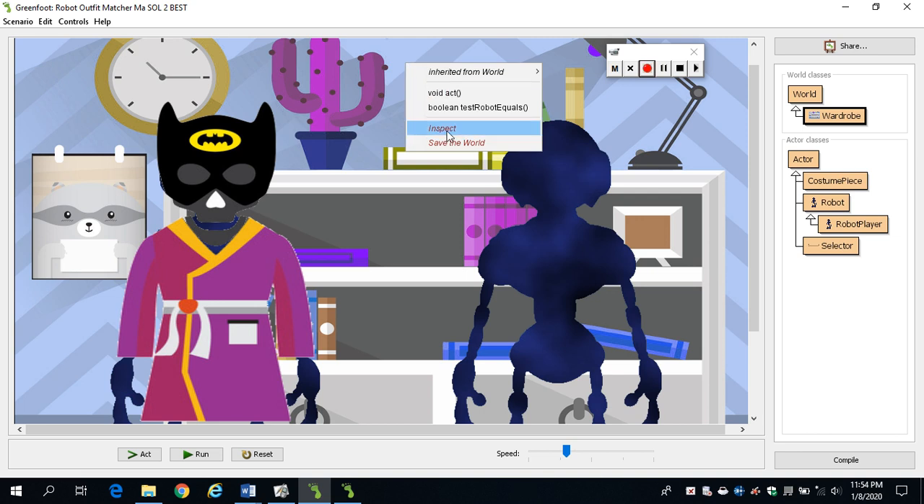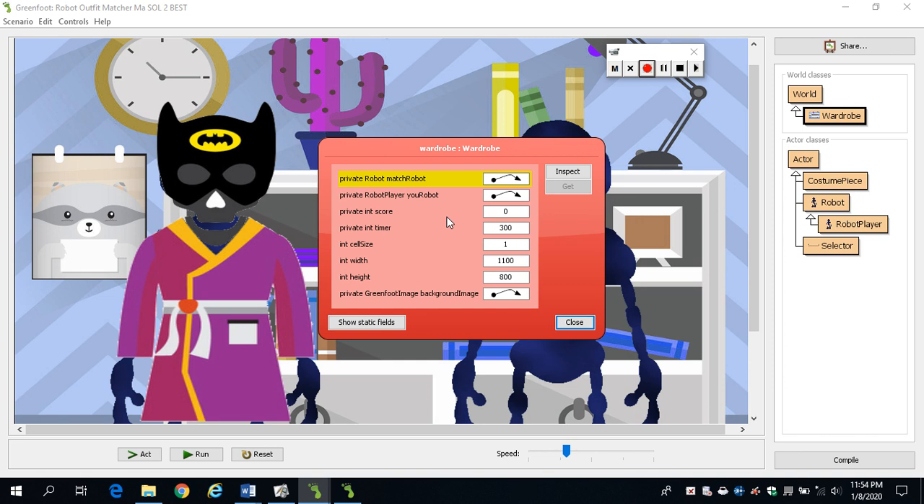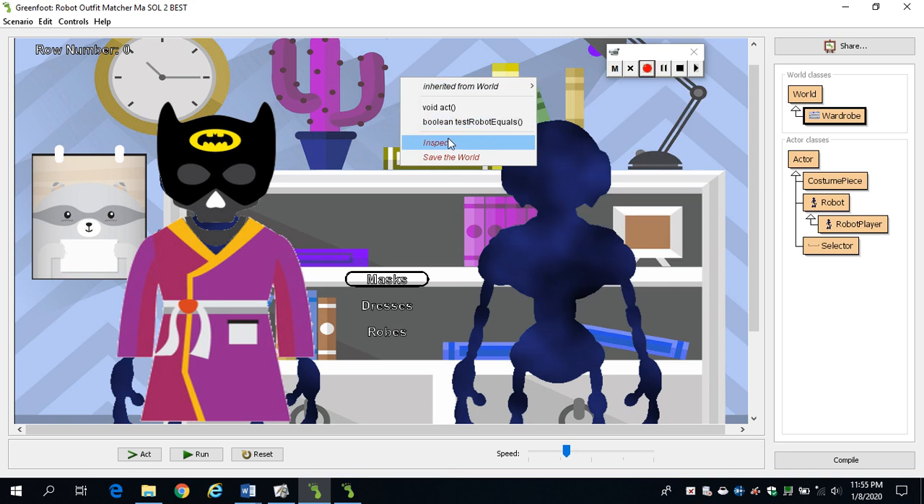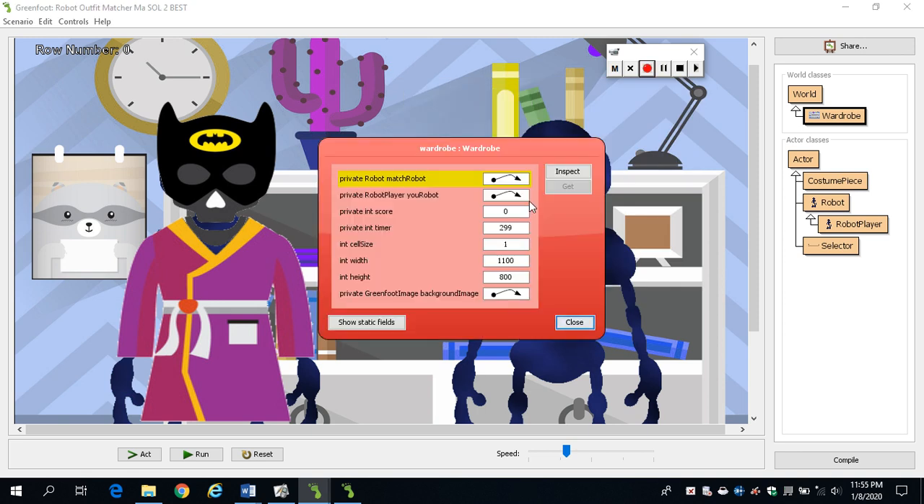So right click on the world and hit inspect, and right now the score is 0, which is what it should be. So if I close this, if I hit act, then that will run the act method, and see this print that comes up. You can ignore that for the time being. That's actually not a necessary part to test this part of the lab. But anyway, because the robots do not have matching outfits, the score should still be 0. So right click on the world and hit inspect, and it looks like the score is 0, which is good.